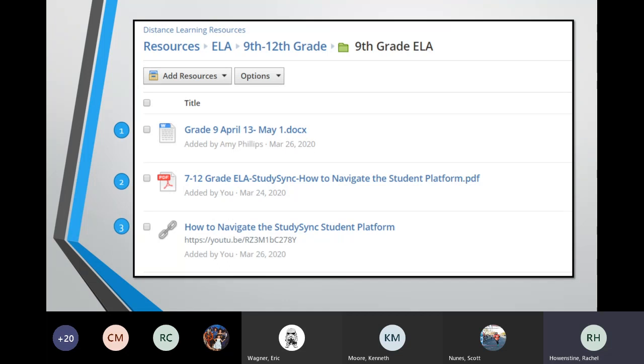The second item is a PDF document that explains to students and parents how to navigate the student platform of StudySync, what it looks like on the student side. The third item is a video that shows, again, parents and students how to navigate the student StudySync platform.